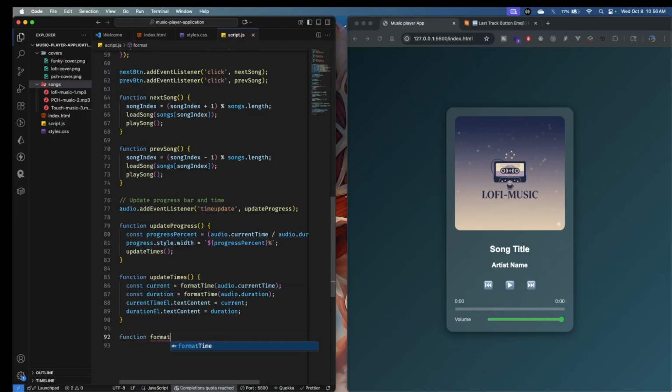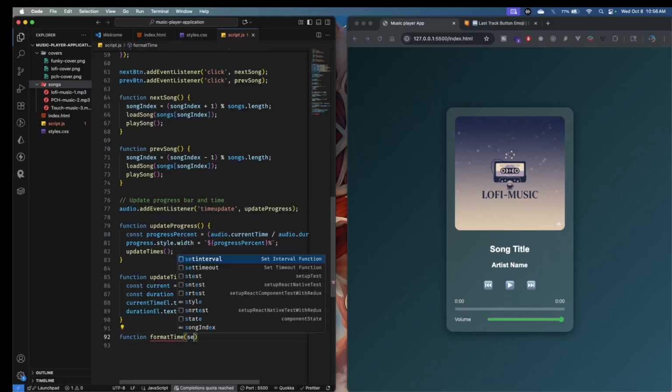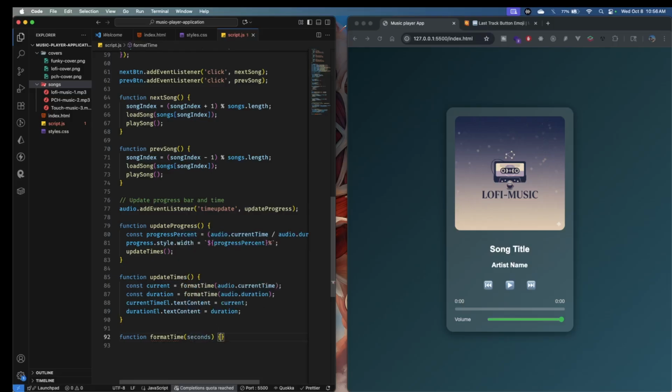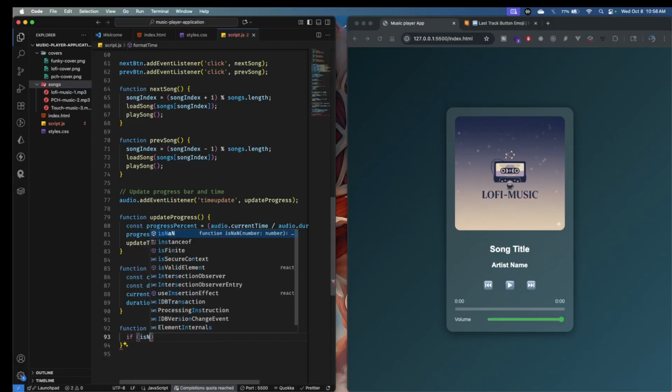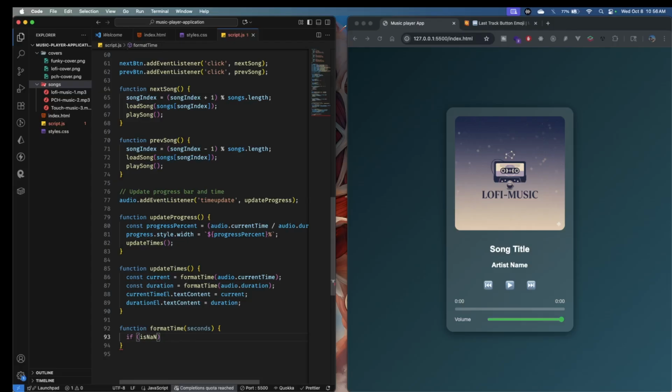Function formatTime. We want to pass the seconds as a parameter, and here we want to do an if with isNaN. This is a helper that we are going to use to determine if the seconds are not defined. So if the seconds don't have any value, I want to return 0:00, because we are at the beginning of the song.